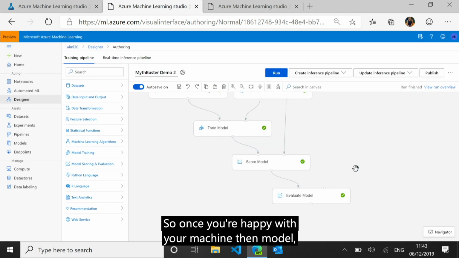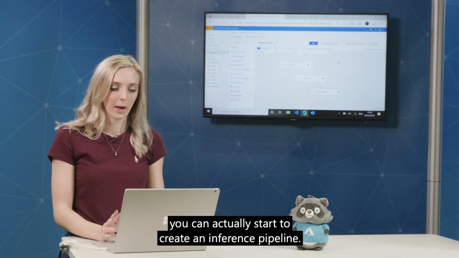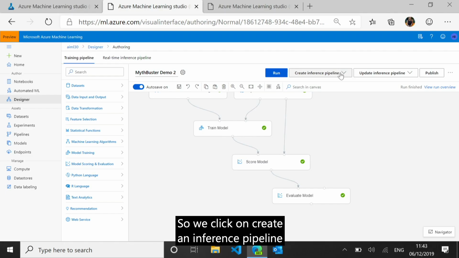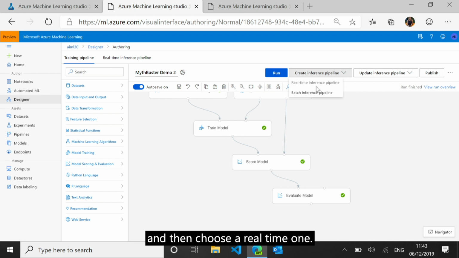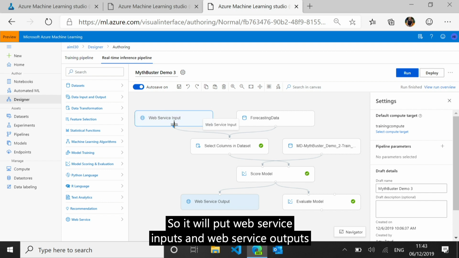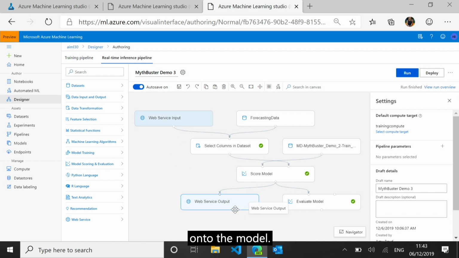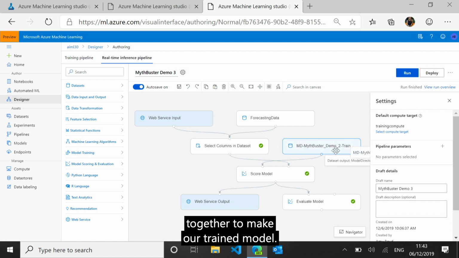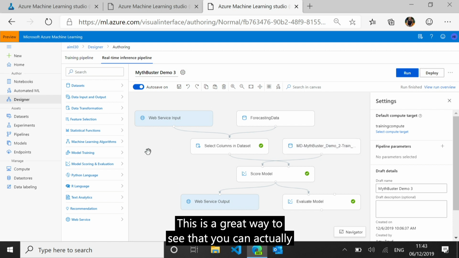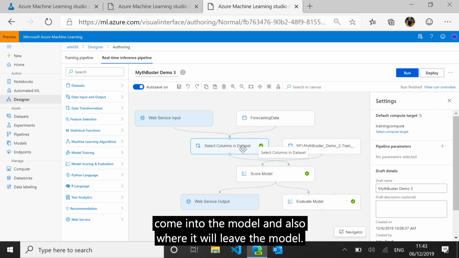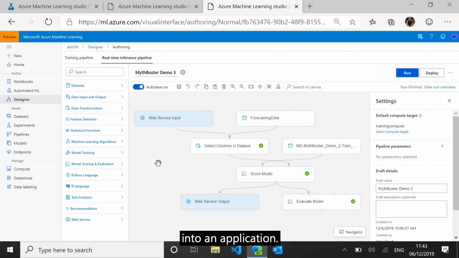So once you're happy with your machine learning model, you can actually start to create an inference pipeline. That's when we start thinking about what do we want to do when we're passing our model new data. So we click on create an inference pipeline and then choose a real-time one. That will actually create us a model that looks like this. So it will put web service inputs and web service outputs onto the model, and it will also combine our algorithm and our data together to make our trained model. This is a great way to see that you can actually deploy this service into a container where your data will come into the model and also where it will leave the model. And so it's easy to know how you will build this into an application.